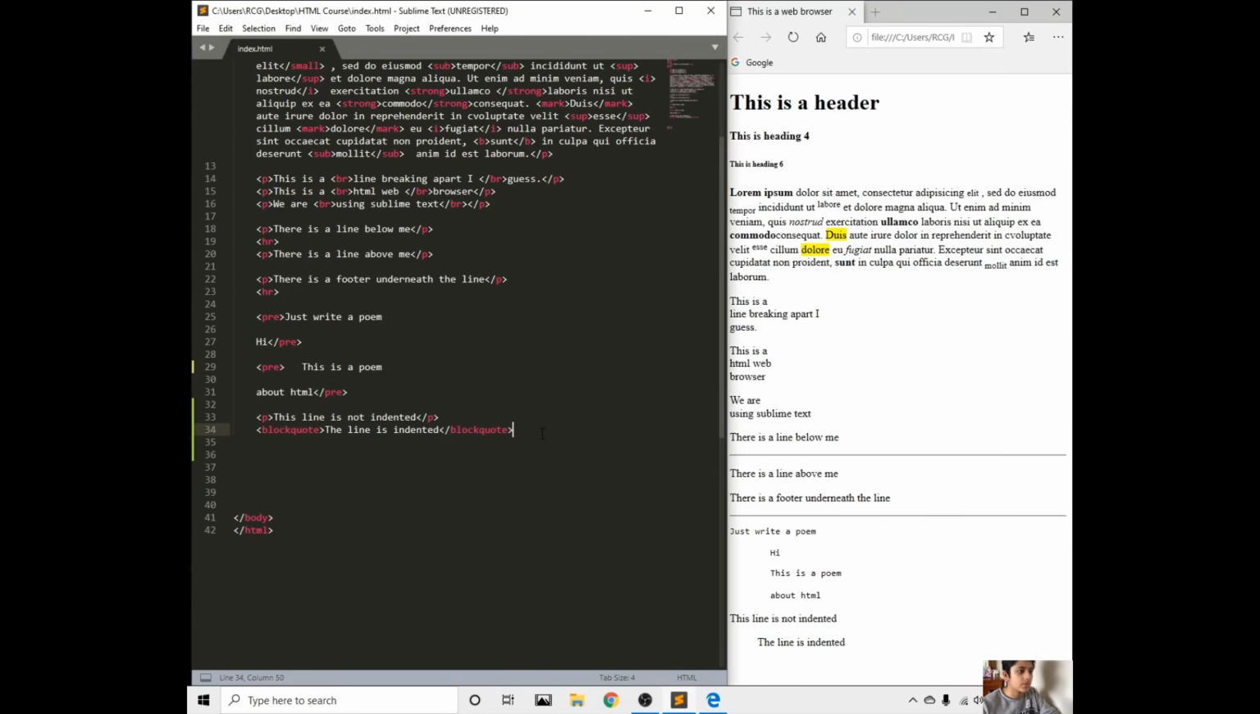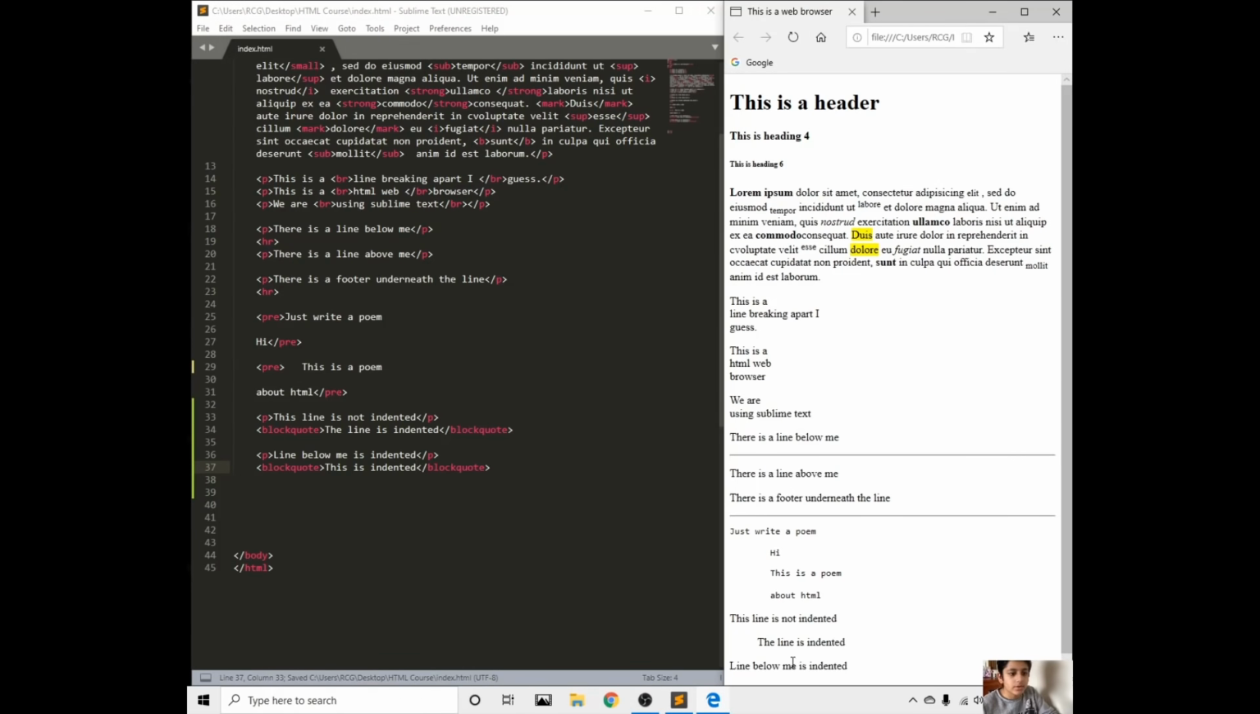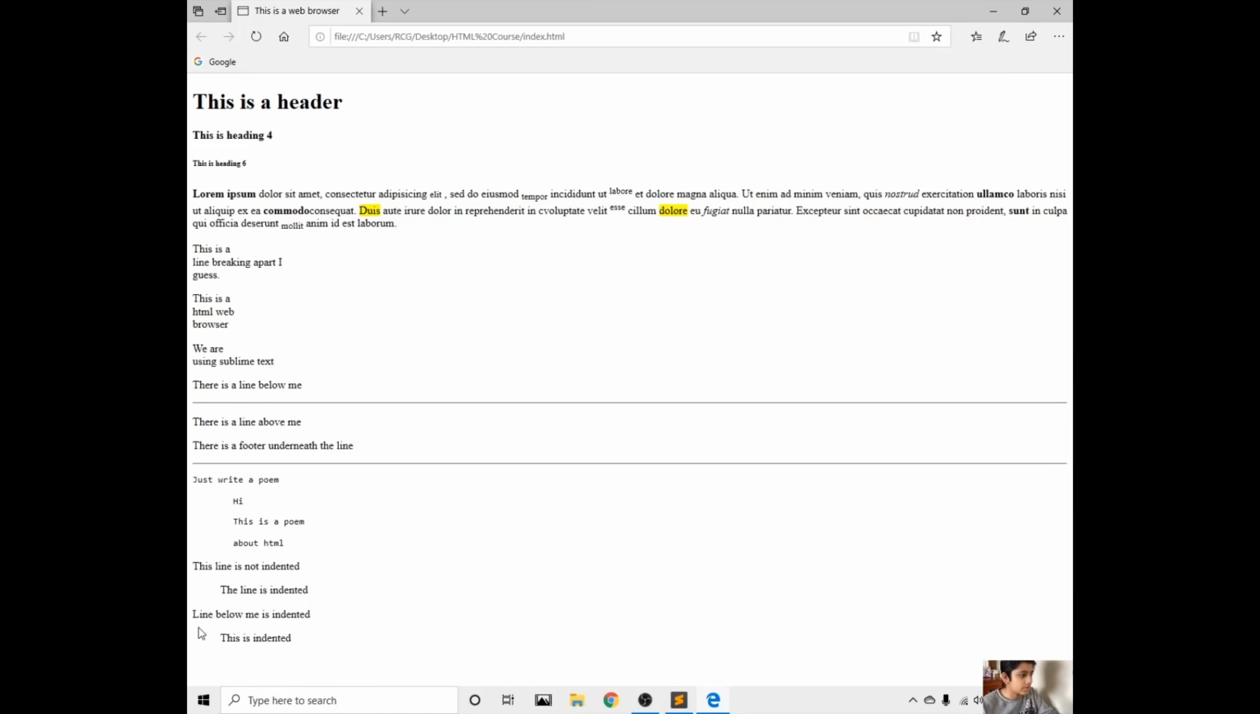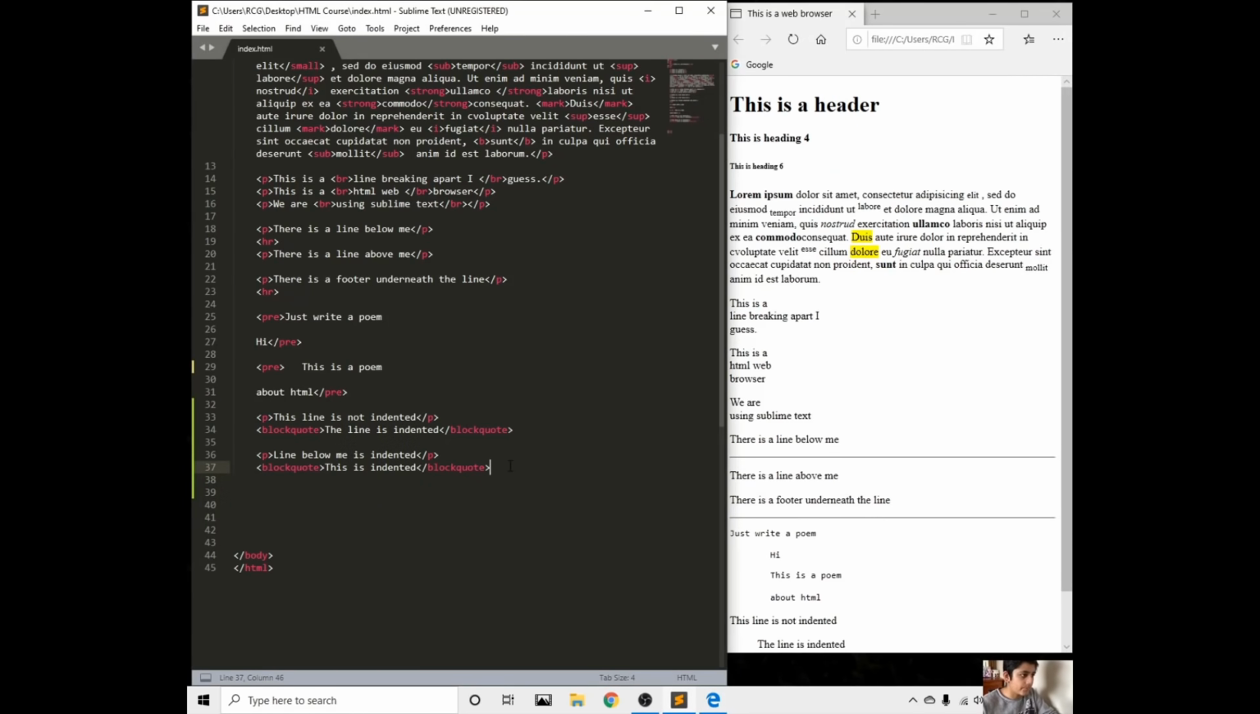So we could use another example. So paragraph, line indented, and below here block quote. This is indented. So right here, line. So just line below me is indented. So you can see it is indented.